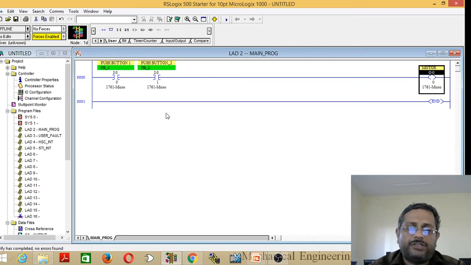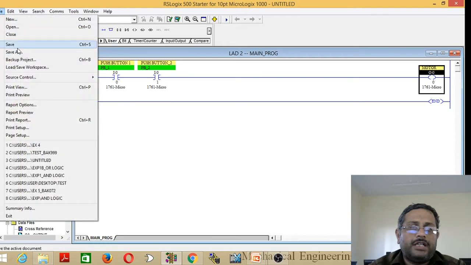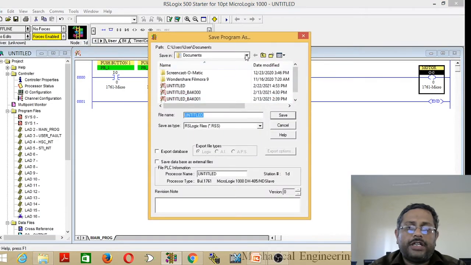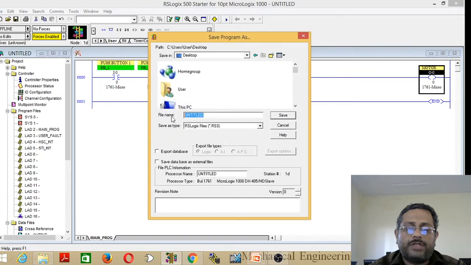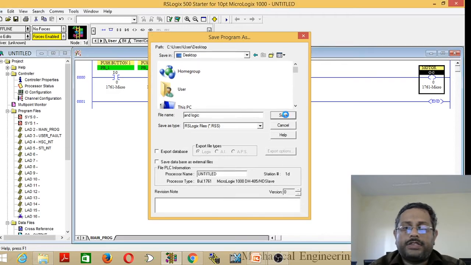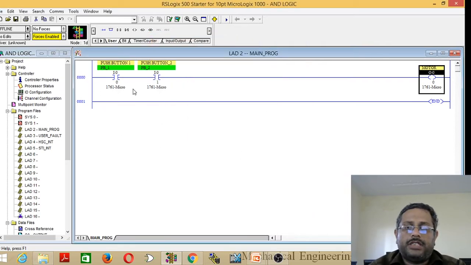Once after the verification is complete, you have to save the program by clicking on the file save button, selecting a required path, and giving a file name and logic. Save. Like this, once after completing this program, you have to download it into the PLC and test it. Here, when you press close input 1 and this second input is open, the output will not be energized. The output will be energized when both the inputs are closed only.